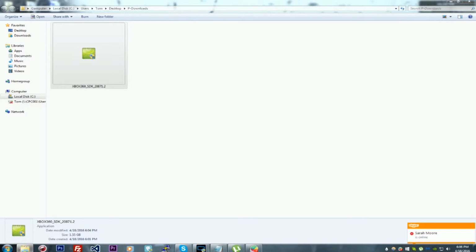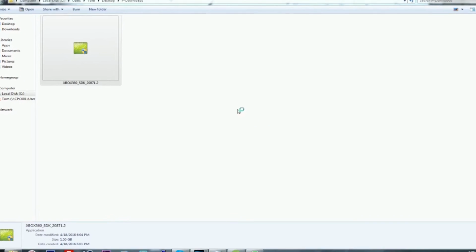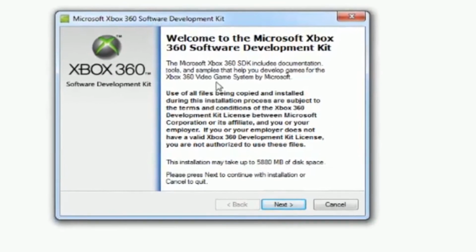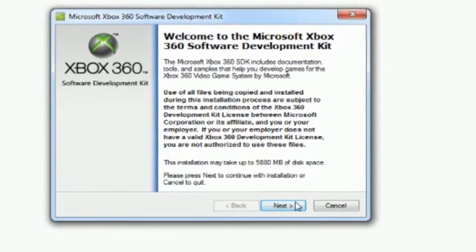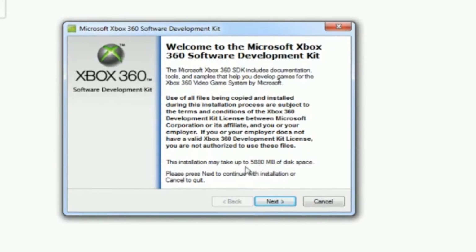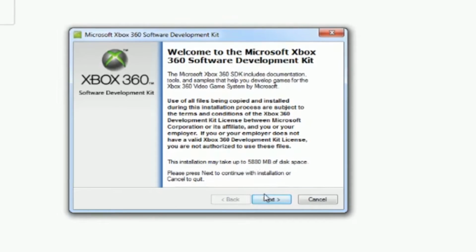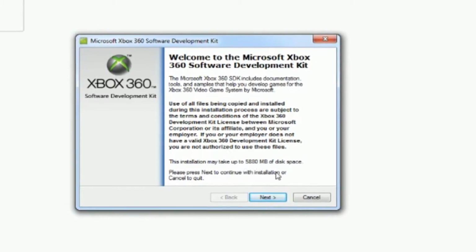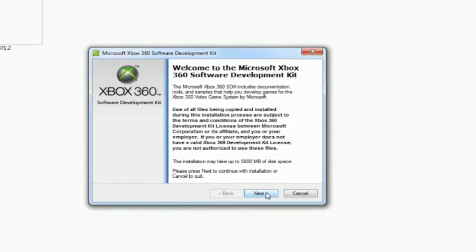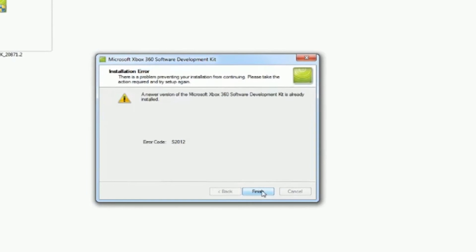So you want to go ahead and hit yes. This will take no more than a couple seconds. Okay, there you go. You'll be prompted with this, which says welcome to Microsoft Xbox 360 Software Development Kit. You might need up to 5 gigs of space. It's gonna need space for the install. The install itself is pretty large and beefy, since it functions like one of a kind.